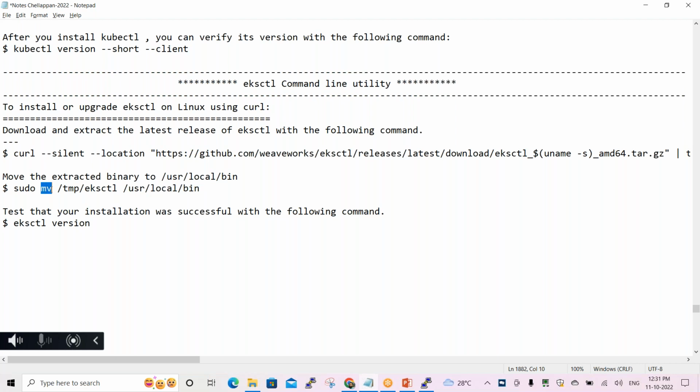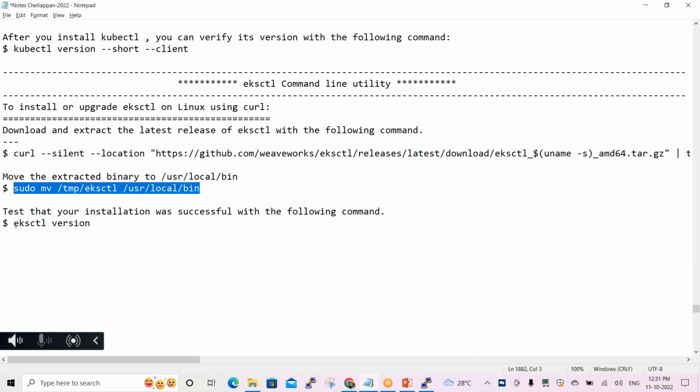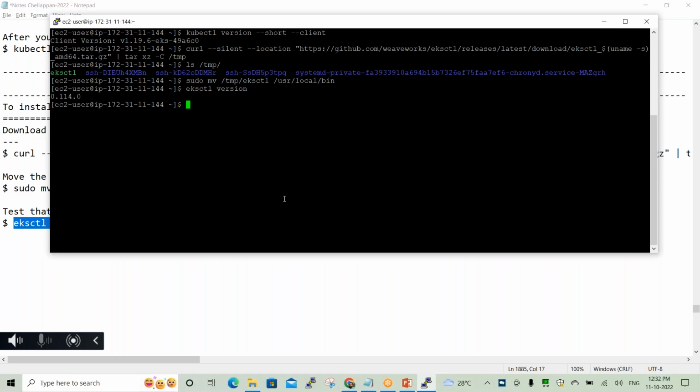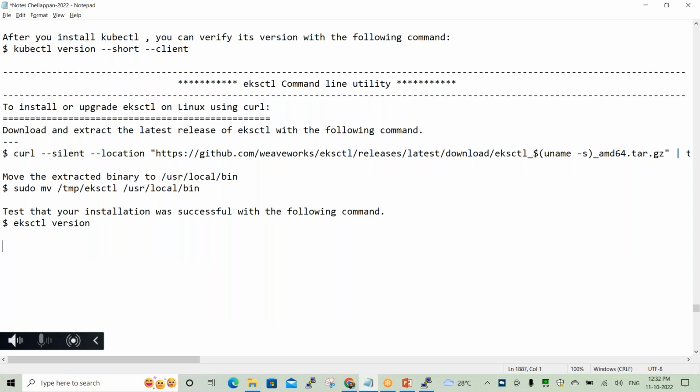The mv command is used to move a file from one location to another, from source to destination. This time the source is /tmp/eksctl and the destination is /usr/local/bin. I'm just going to copy this command and paste it. Fine. If I check the eksctl version this time, it will show the version now, 0.114.0.